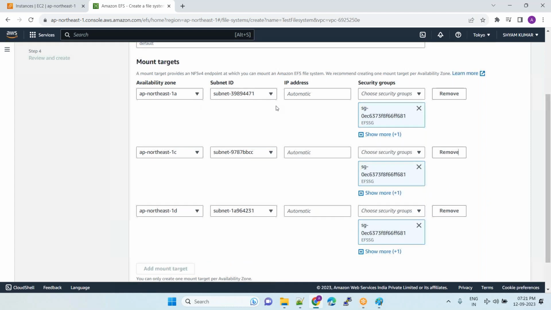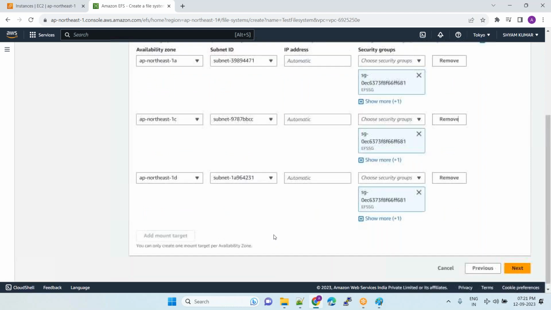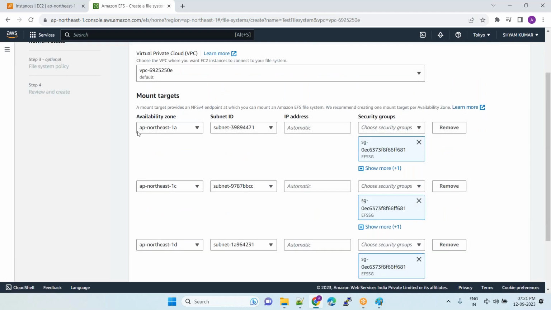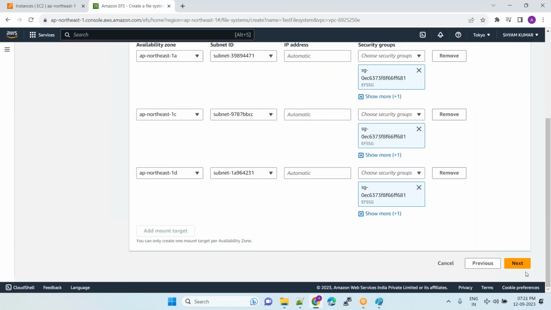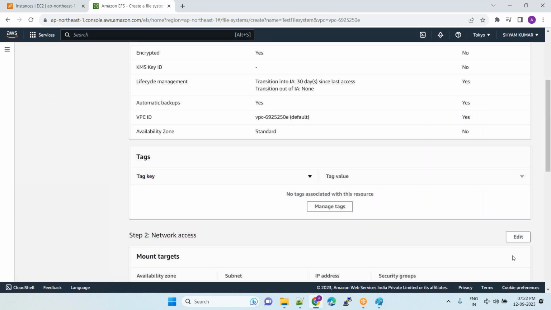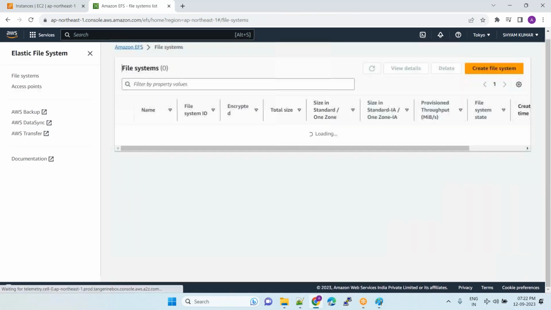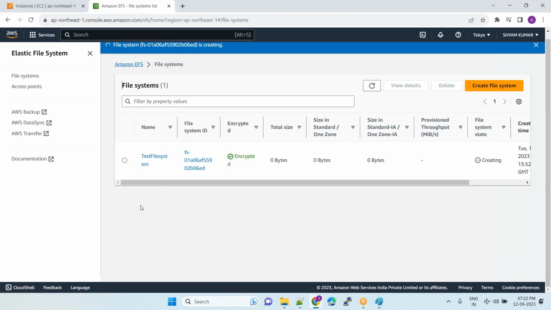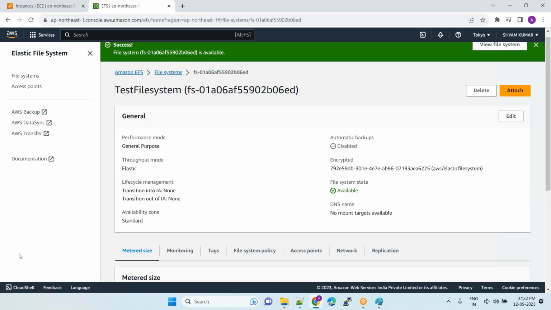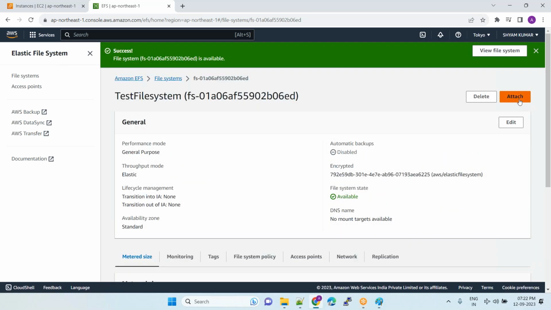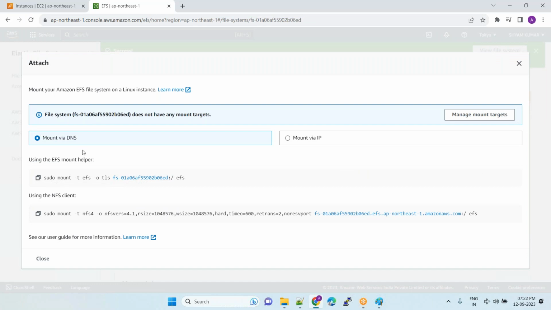So subnet. Three availability zones we have selected. If the particular VPC's availability zones are not selected, we have to select the availability zones. So next, click on next, create. Okay, so this file system name which we have created, either we can click on the file system ID or we can click on the file system name. So here we have the option called attach. So this attach command we need to enter in your server.